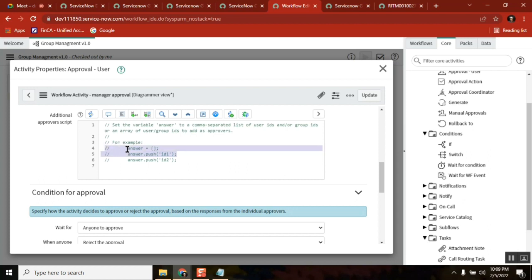We are passing, multiple people can be selected. Sometimes two approvers will be there, sometimes three approvers will be there. So if you have multiple, you can pass answer.push. It's kind of an array thing. Now I want only one person, no? So just unselect this one.